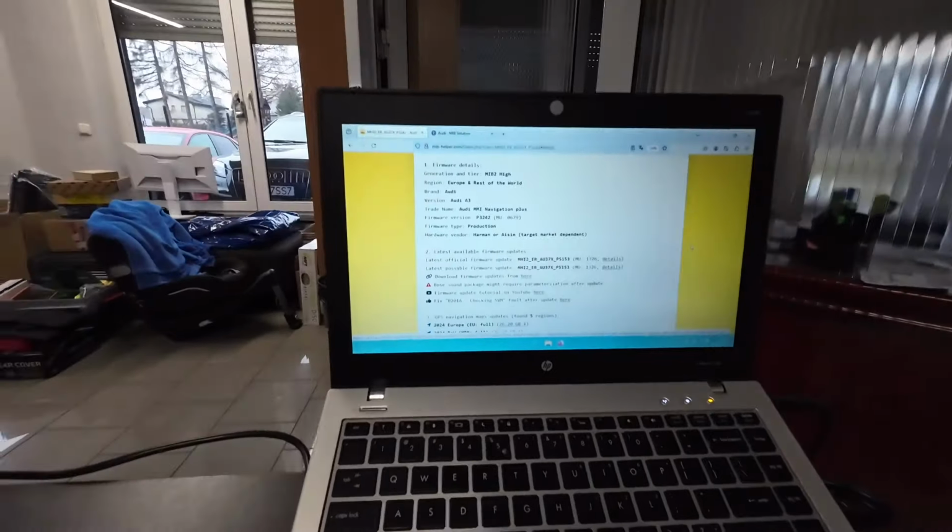So some car left the factory with as high firmware as this one, but there is now no firmware update to this exact version yet. But let's check what's available. We are going to another site.